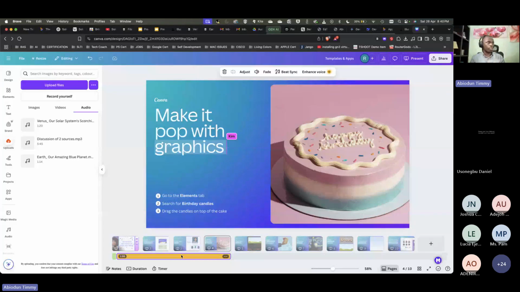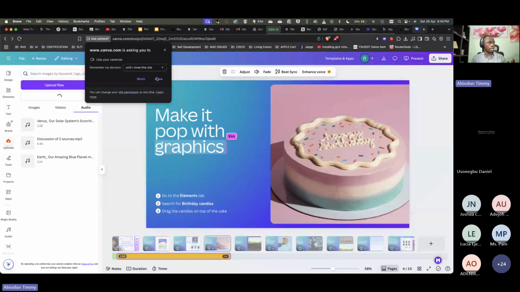So Canva gives you a place where you can do all of that together. And then you can also, on Canva, record yourself. You can do that and put that also in your PowerPoint presentation and then export it out as a video, your material as a video.